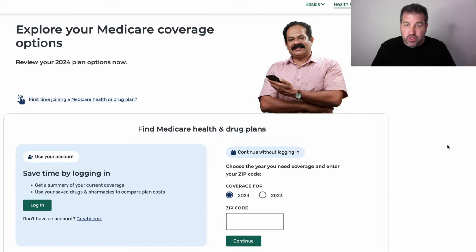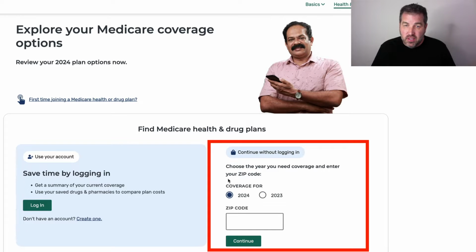Next thing you're going to do, of course, you see this guy with his phone, and you see the big thing is if you look here, you'll see choose the year you need the coverage and enter your zip code. So you have 2024 and you have 2023. You want to make sure that it's 2024 if you're looking at drug plans for January of 2024. And if you're turning 65 and it's October or November and you're looking for drug plans then, you want to make sure that you hit 2023. You don't want to get the wrong drug plans for that year.